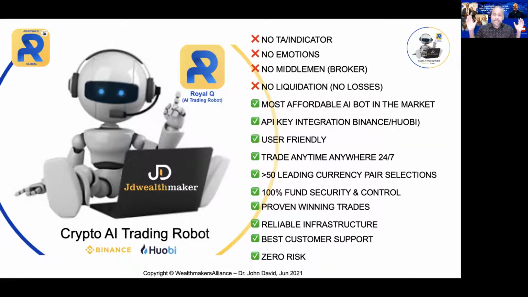Now, the company has a reliable infrastructure. This is the most important thing, and they keep upgrading and maintaining the uptime of this application and so on. I think this is so important, and they have one of the best customer support teams. There's a feedback section. If you have anything, you can talk to the customer support, and they can reply or respond to you immediately. And last but not least, zero risk.